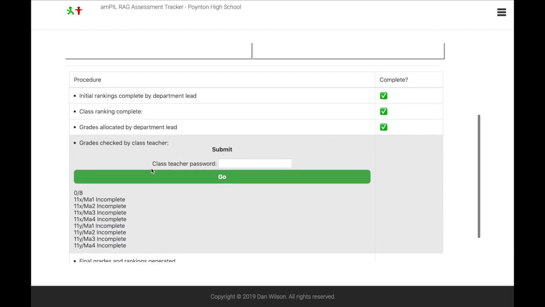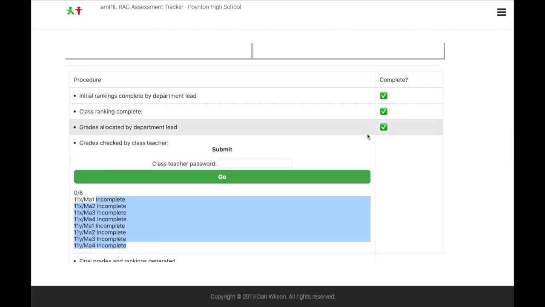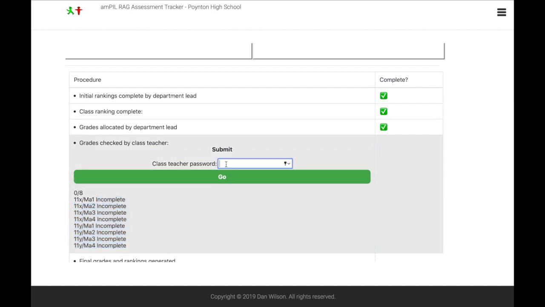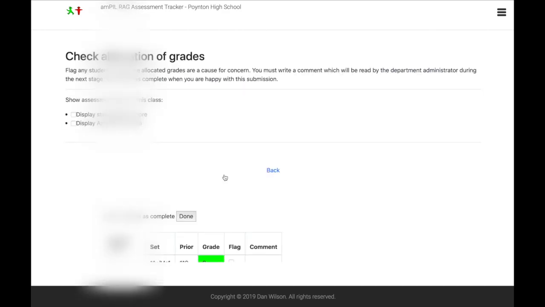So now's the time for the class teacher to check these grades. We can see now that no classes have done this yet. So again, it's back to the class teachers so that they can check the grades that you have allocated to them. 11x1 teacher again. So once again, I'm going to type in the class teacher password, and the class teacher will see a screen that looks like this.